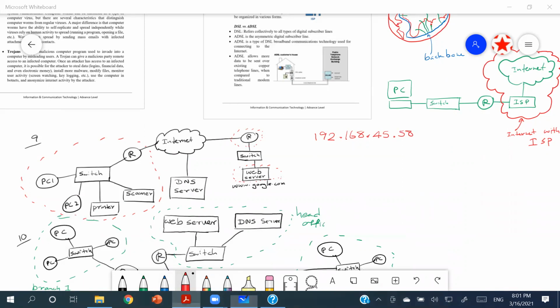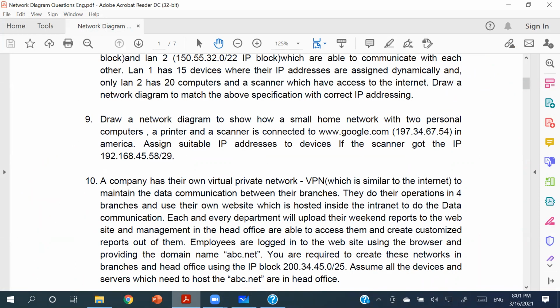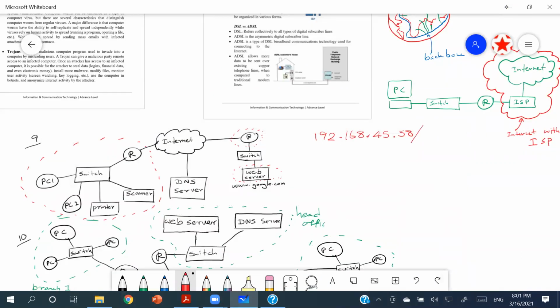The scanner's IP address is given in the question. It says assign a suitable IP address to the device, if the scanner got IP 192.168.45.58/29. Right. So this is the given IP address which belongs to the scanner. So you can straight away write it for the scanner: 192.168.45.58, and that will be used to figure out how the LAN works, right?